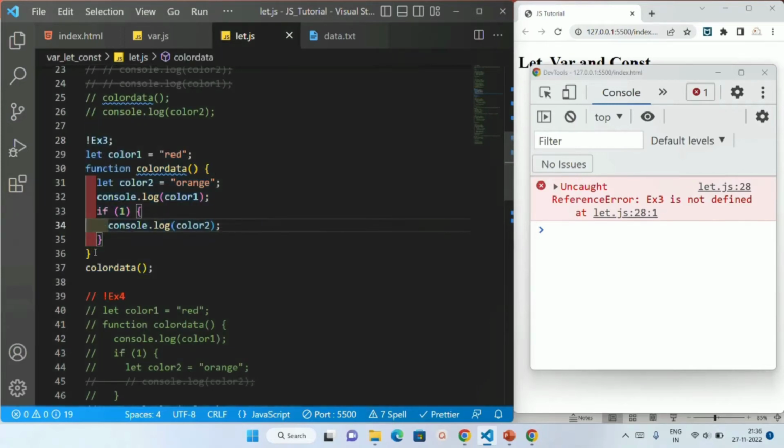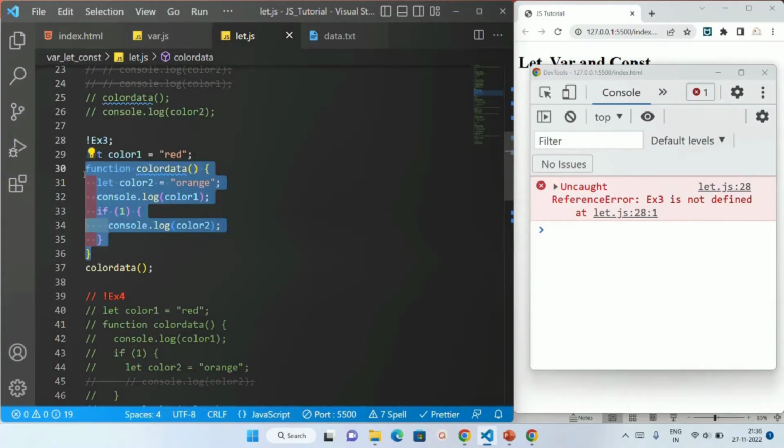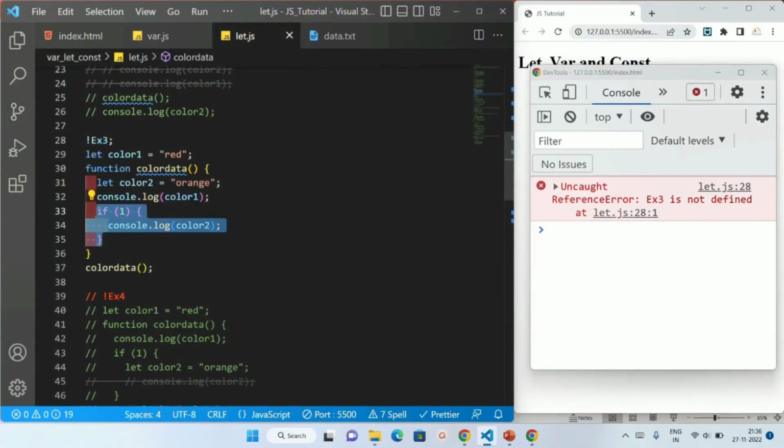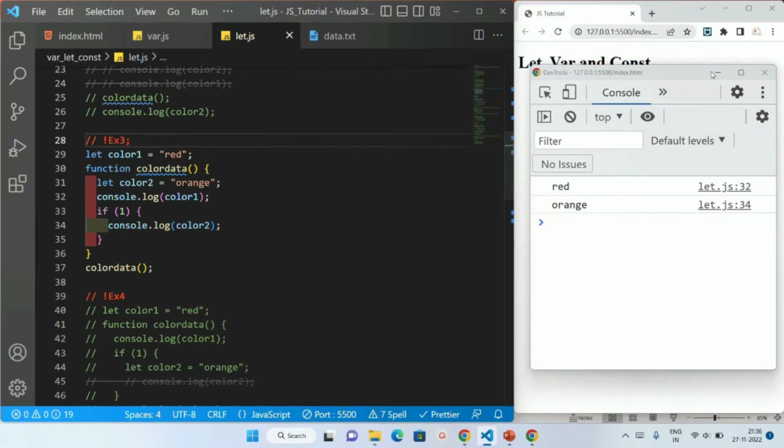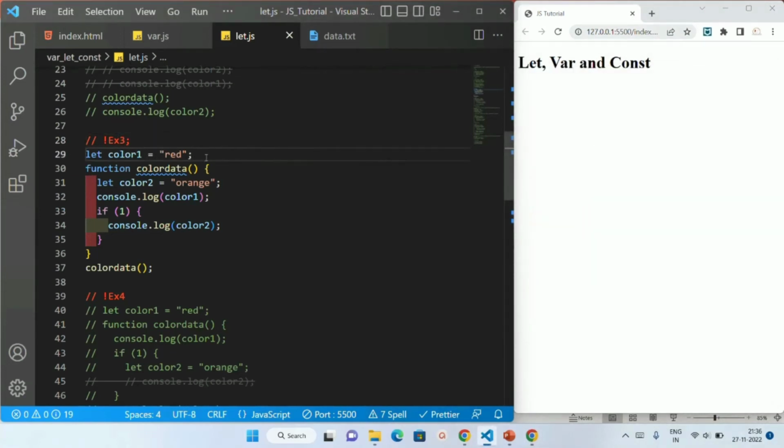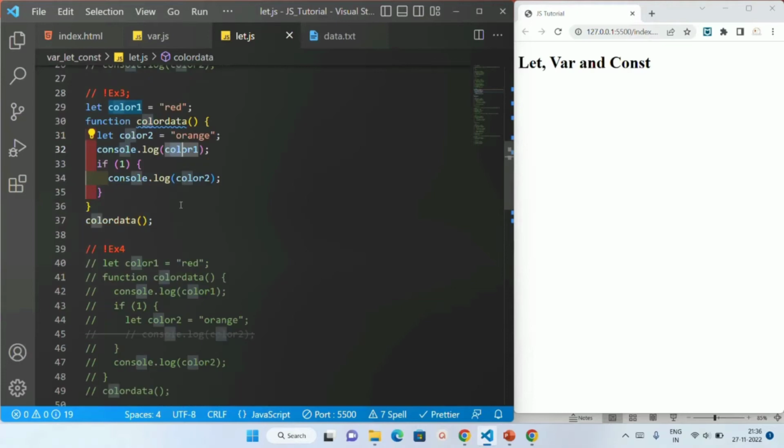Now here what I have done, I am having two blocks. First I am having the function block which is ending here. This is the entire function block, and this is the if block. Inside one block, we are having another block. So what I have done, first I have created one variable, color1, and inside this I am having red. Then I have created one function. Inside this function, I am having color2 as orange and I am printing color1. I will be getting the red as we have already seen.